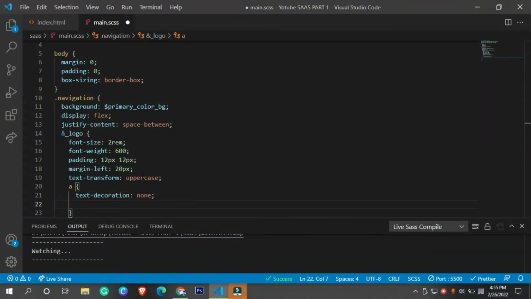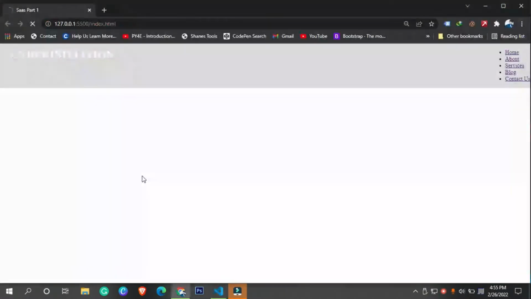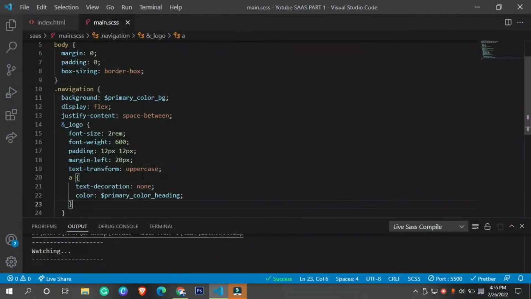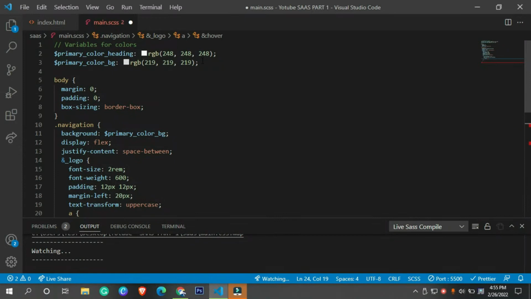Now you can change the color of this particular thing. Let's pick the color from our variable. Now we have this particular color, which is totally white. So you can easily understand how this code looks: we have the entire thing in just one single code base. Inside the navigation we have every single thing, and now you can easily see it.